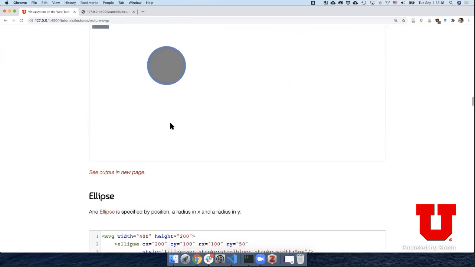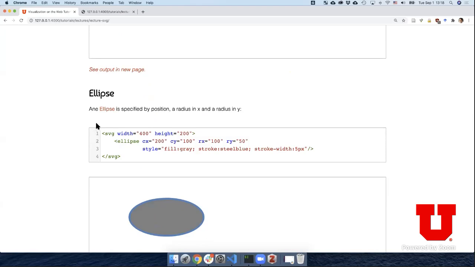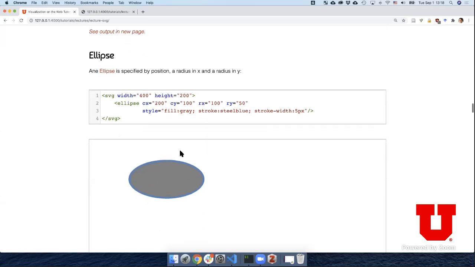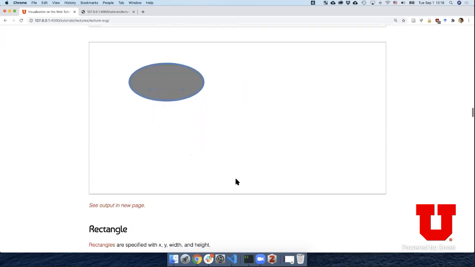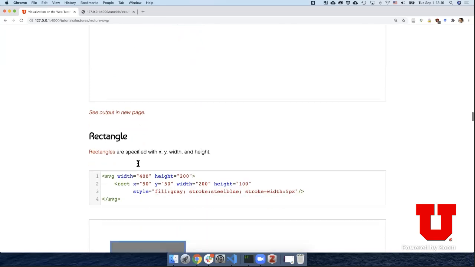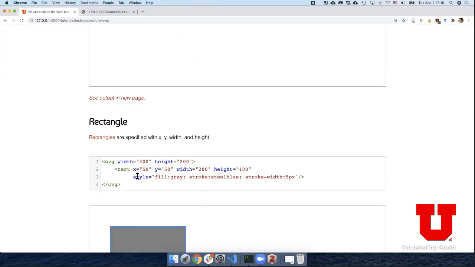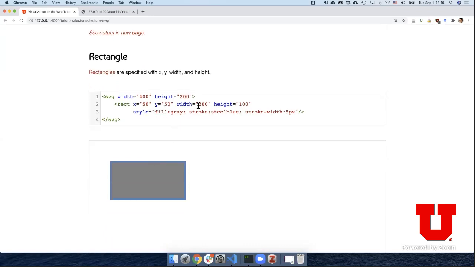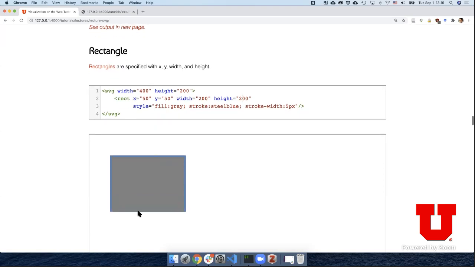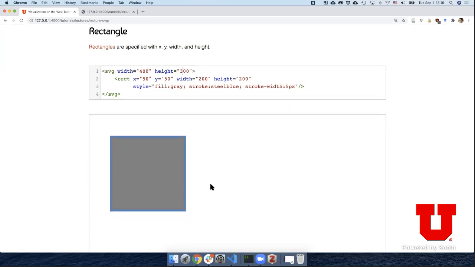Okay, so let's look over some other geometric shapes here. An ellipse I specify by position, a radius in X and a radius in Y. So position is CX, CY, radius in X, radius in Y. Again, I'm using my styling here. So fairly simple. Rectangles are specified with an X, a Y, a width, and a height. So here I have a rectangle at 50, 50 with width 200 and height 100. If I change this to 200, my rectangle changes. Now it actually is cut off here because my SVG isn't big enough. So I would need to make my SVG bigger, and then I can actually see the whole rectangle.